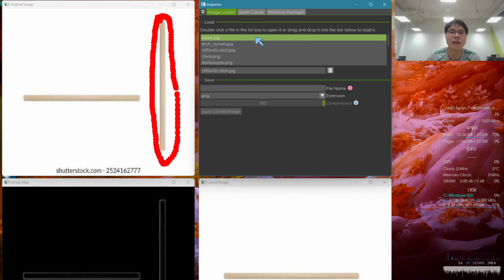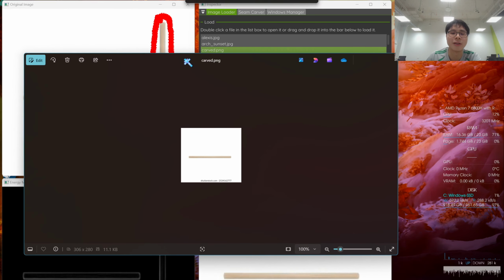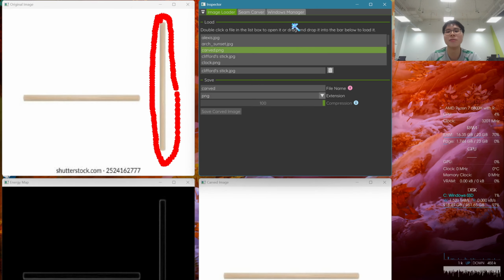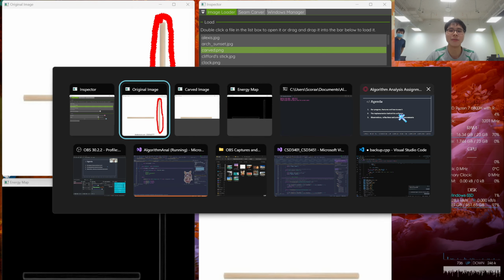You can also save images that have been carved already. So let's say I save this as carved. You can choose the extension. Right now I'll just use PNG. I can double click this image to open the new carved image. Okay, now I'll pass my time over to Ricky, who will go over the dynamic programming.